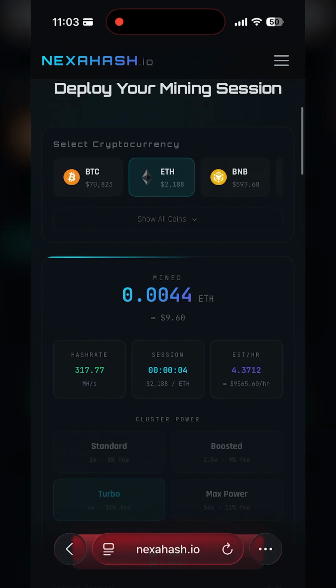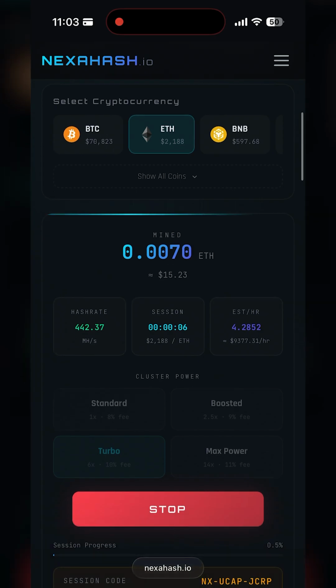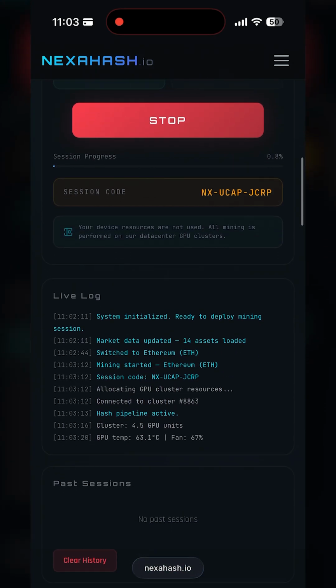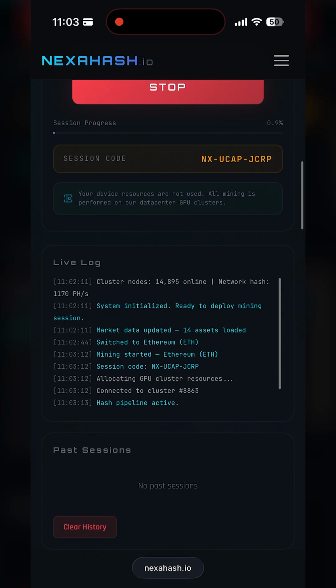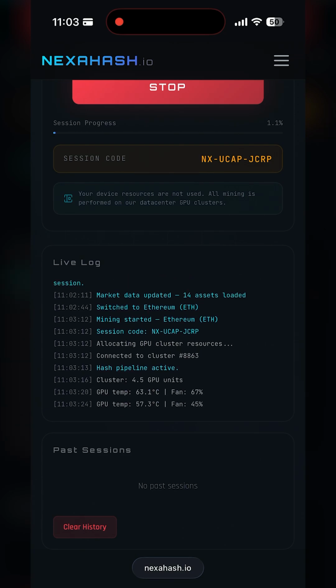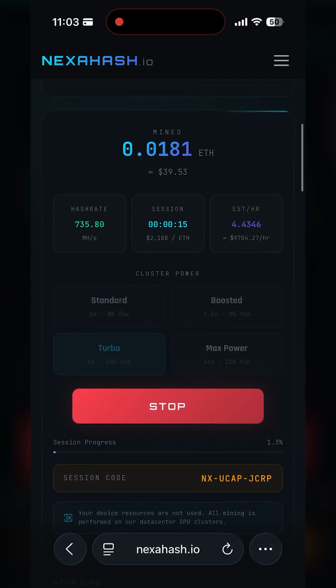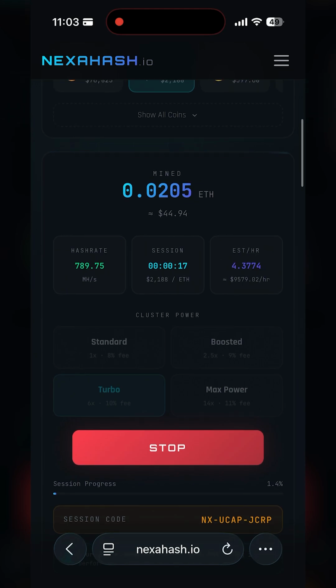Console is running right in front of me: session progress, elapsed time, resource utilization, and live log feed. It gives me a real-time read on exactly how the system is performing while the session runs. So I'm going to let this run for a few minutes, and then I'll walk through the withdrawal process step by step.